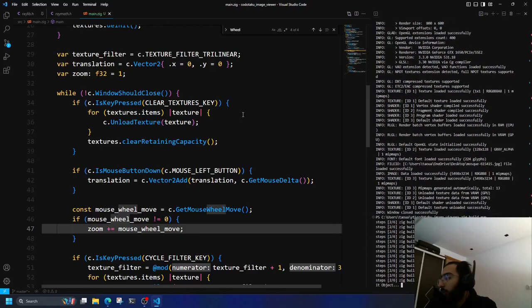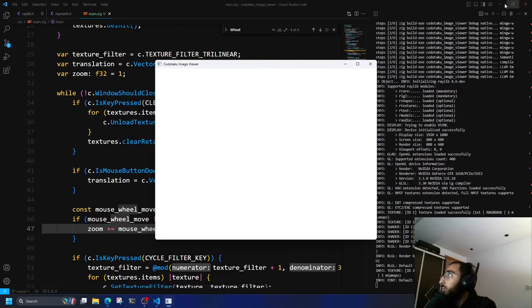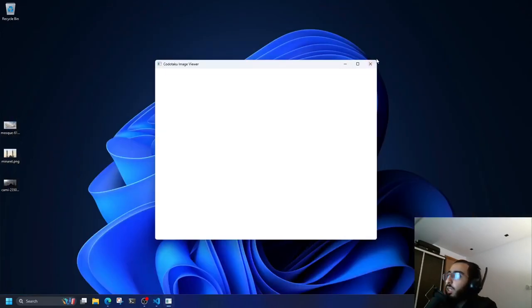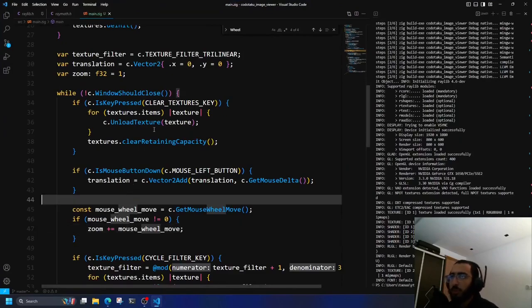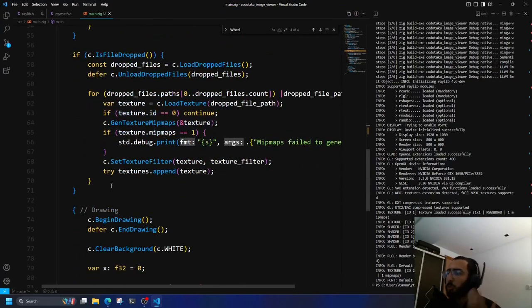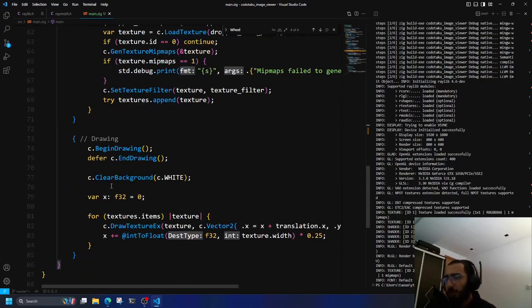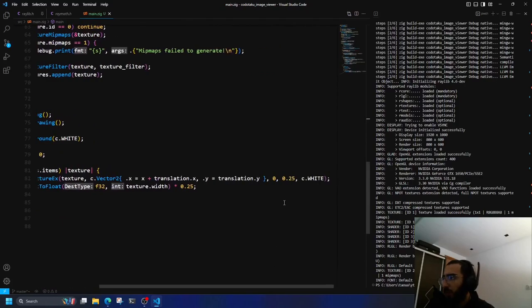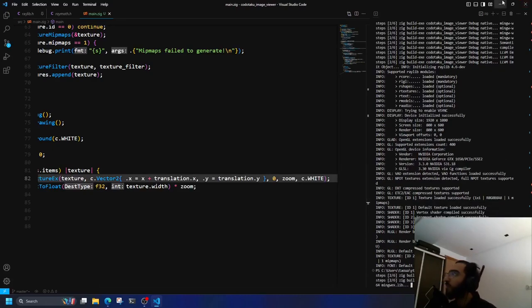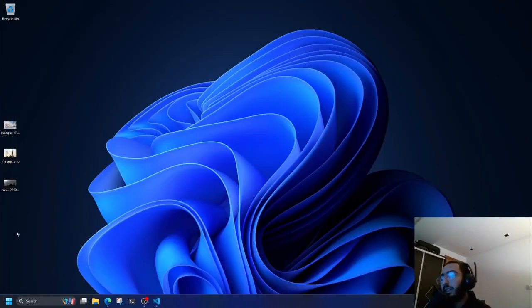It looks like it's building. Let's see if this... Well, actually, the zoom won't work right now. Because, yes, we have actually managed to set up the zoom variable. But we're not using the zoom variable yet in actual rendering. So here, if you remember, we have a scale here, okay? In this case, it's 0.25. But we can actually make it into zoom, maybe. Zoom.